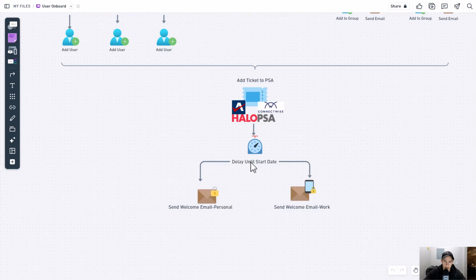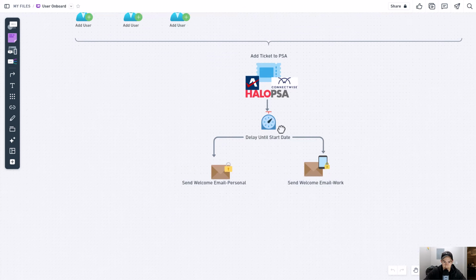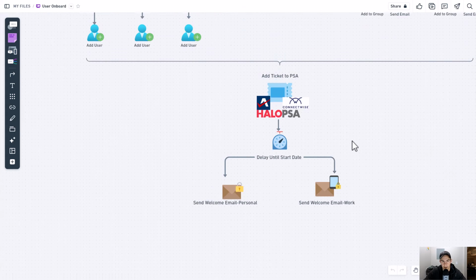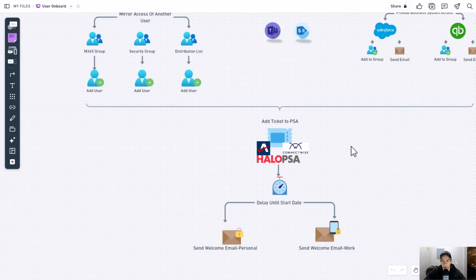From there, we're going to delay the workflow until the user's start date, which we're going to put into the form as far as when you fill that out. And then we're going to send both a welcome email to their personal address on file, and then we're also going to send a welcome email to the work profile, which is going to include a link and some instructions for them to go ahead and set up Microsoft Authenticator with a nice little user tutorial video.